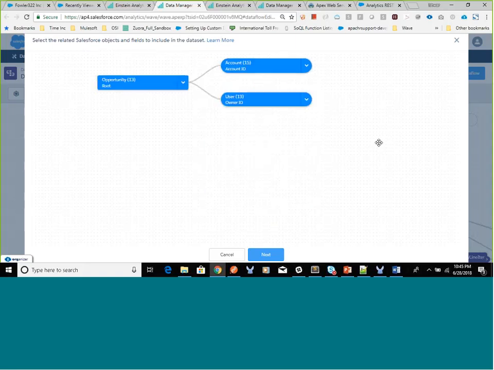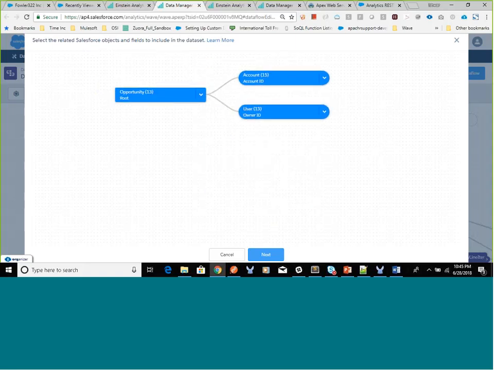So now you can see a schema kind of structure that we have already built. We have the base object as opportunity, and the account and user are connected with the opportunity. You can associate a few more objects with these. If you want to associate any object with the account, you can do the same. But as of now, let's keep it simple and click next.